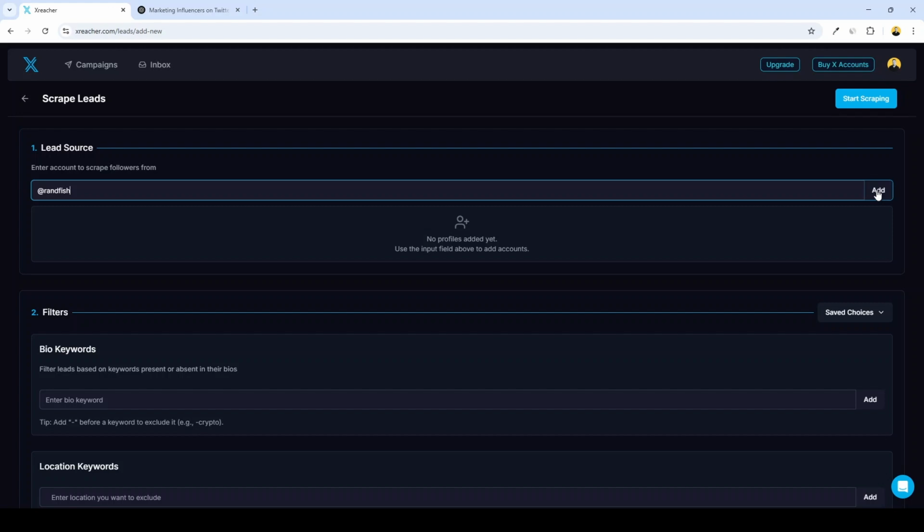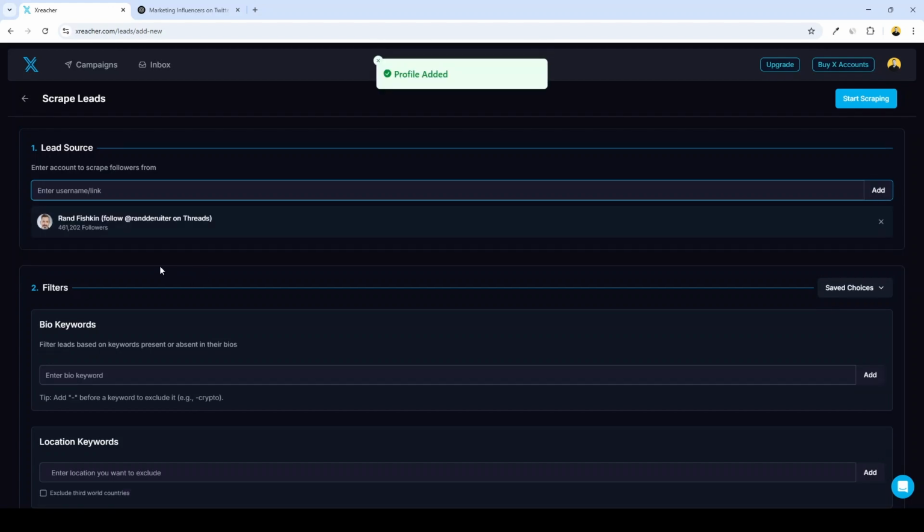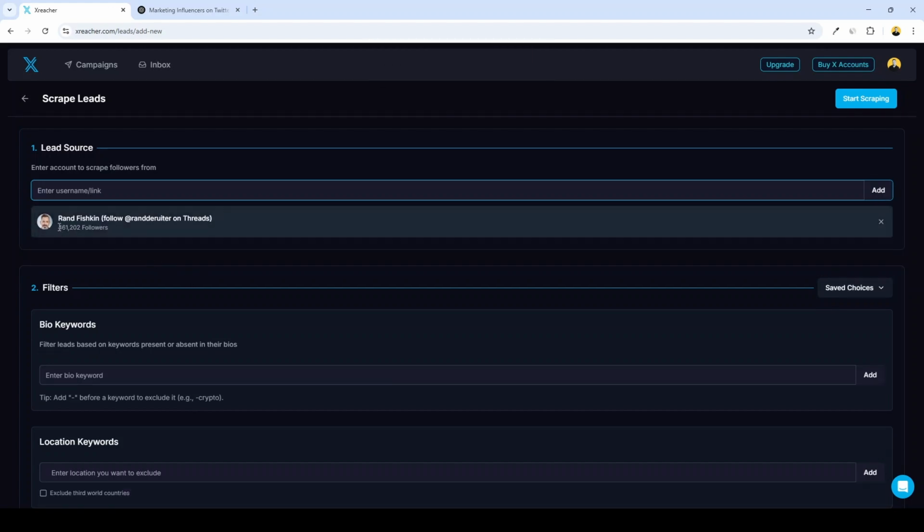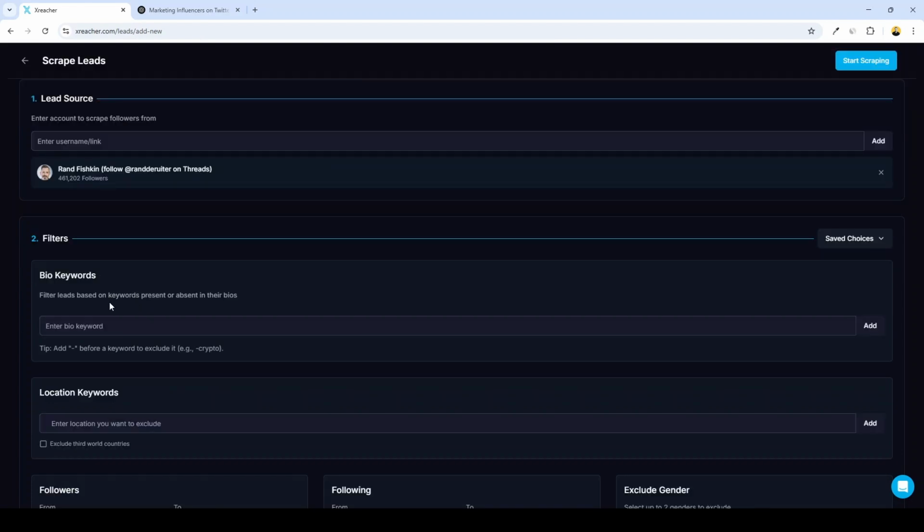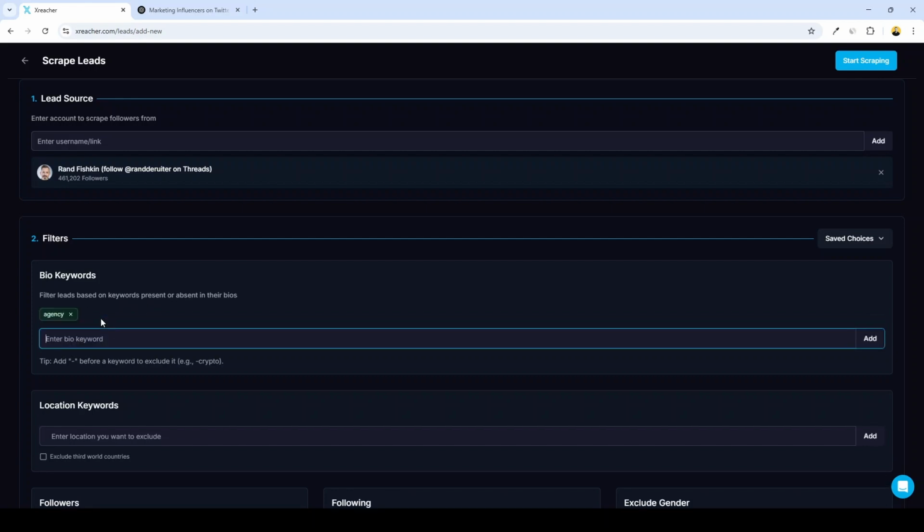I'll enter his account here. And the profile is added. So as you can see, it has over 400,000 followers. That's going to be definitely enough for us. Here we can filter leads based on keywords that are present or absent in their bios. So in my case, I would add agency. If you're targeting coaches, you can add coach, for example.